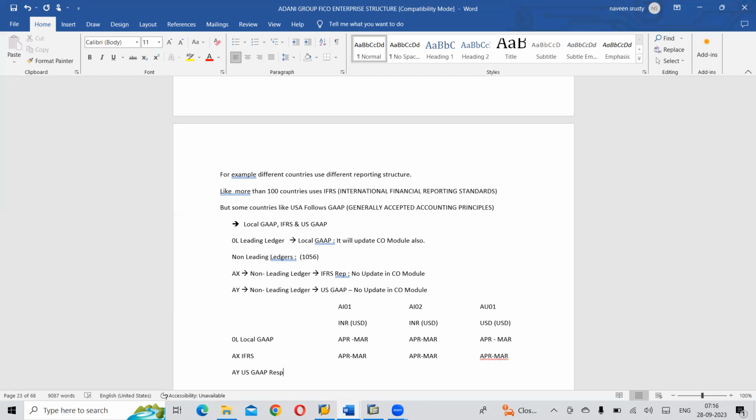But when it comes to US GAAP reporting, meaning the US legal requirement, it becomes January to December. Even though it is in India, we should follow this, because we need to generate as per US GAAP, the US requirement for group reporting.